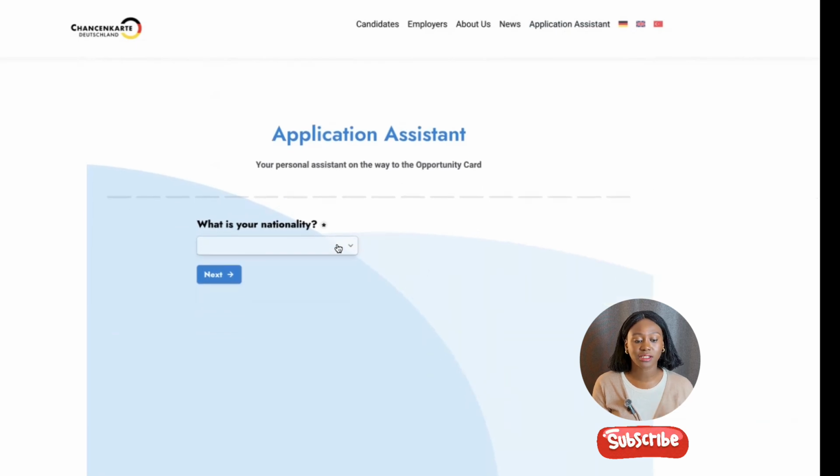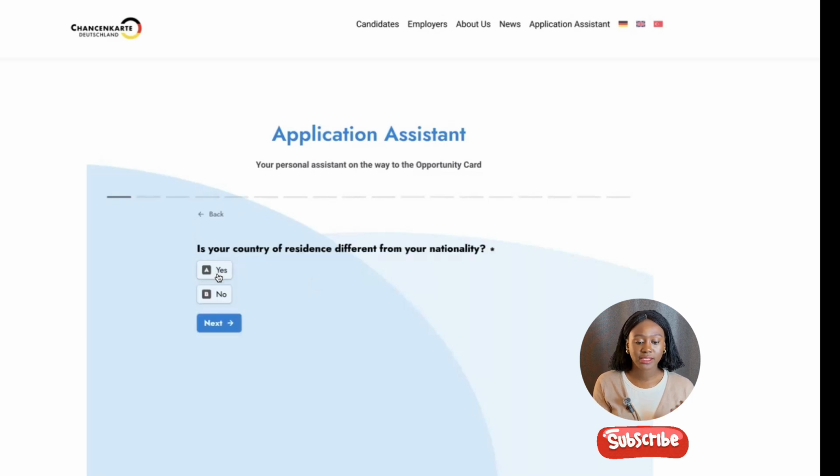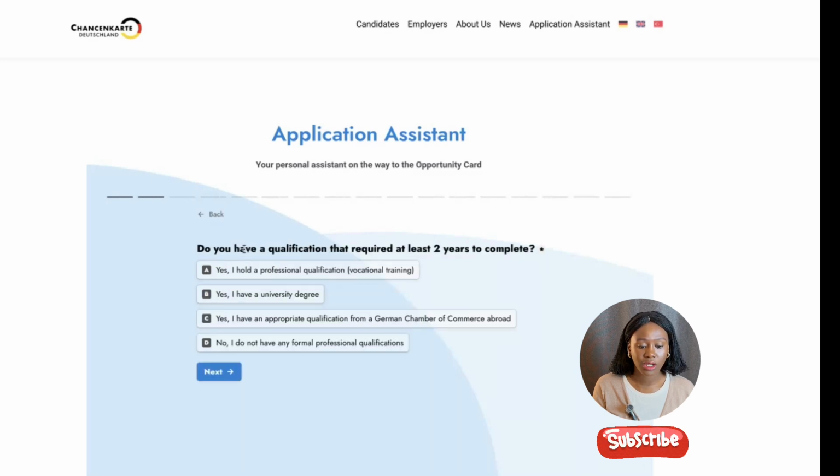So the first thing it's asking us to do here is what's your nationality? So I'm going to be acting as if I were a Nigerian, as if I were applying from Nigeria. So nationality, Nigeria. Country of residence, is it different from where your nationality is? Where you live, is it different from where you come from? So if I were to be in Nigeria, I would be saying no, but I'm here. So do you have a qualification that required at least 2 years to complete? I'm going to say yes.